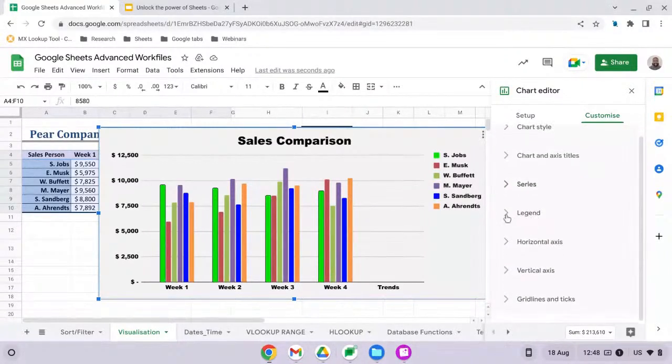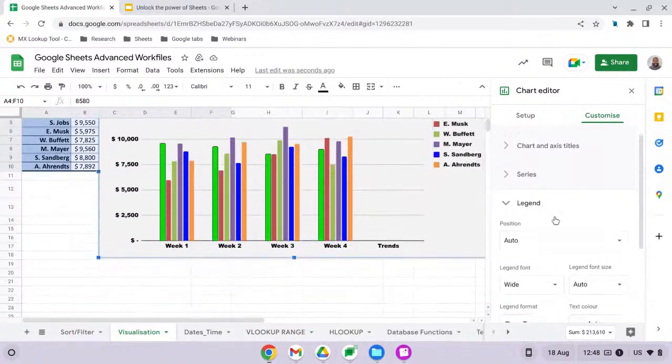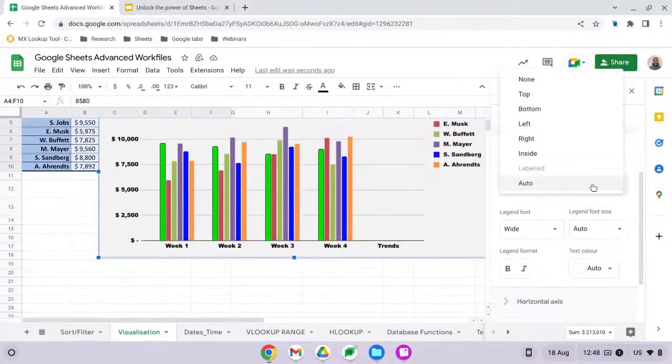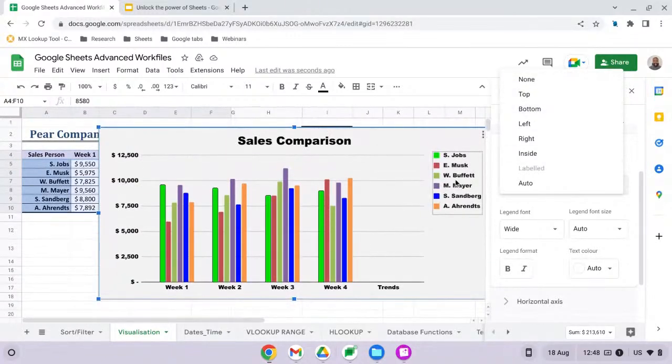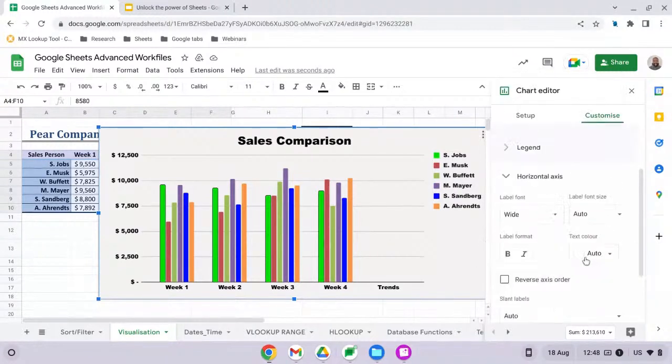There's other different parts, which is your legend. My legend is currently positioned at automatic. I could choose whether I don't want to have one, I want to have it right on top, or I want to have it at the bottom. So my legend is currently sitting over here. I'm quite happy with where it is at. So that should be fine.